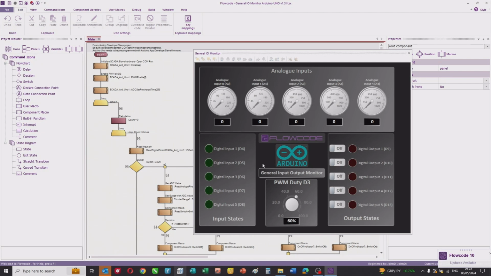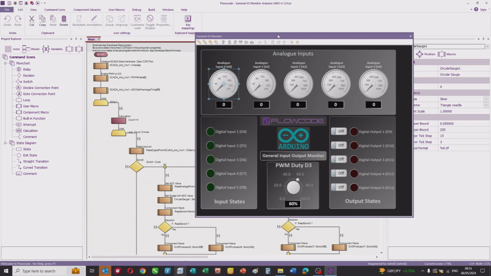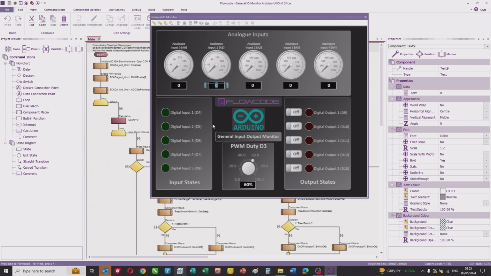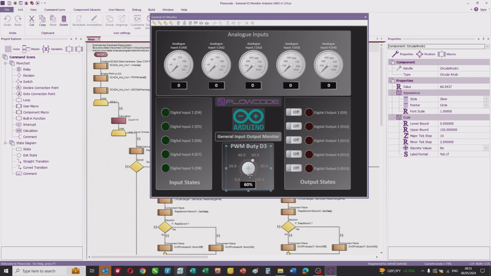So this is our PC developer program. You can see I've got a panel here. On the panel there are a number of elements, some dials, text fields, indicators, switches, and a variable control item. And by clicking on them, you can see their properties on the properties panel.